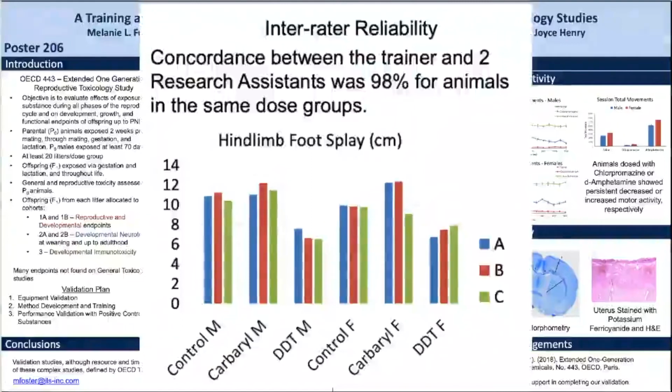The results of our certification test showed 98% concordance between the 2 trainees and the trainer, as can be seen on this graph of hind limb foot splay showing 3 different individuals assessing animals.